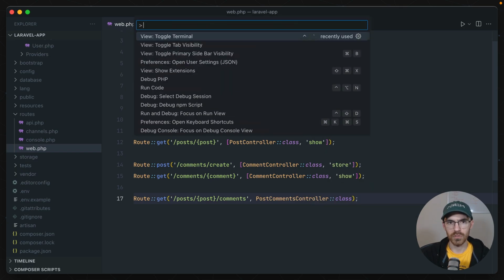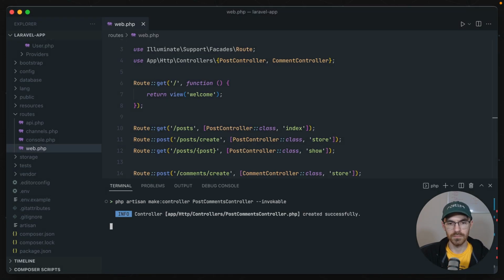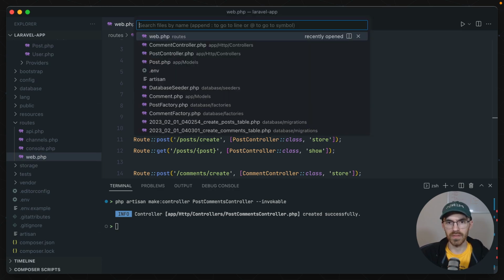And opening up our terminal, we can create that controller with php artisan make:controller postCommentsController. Instead of stopping here though, I'm going to pass in an additional argument, invokable, and this provides a boilerplate for a single-use invokable controller. All right, our controller was created successfully, so let's go ahead and open that up.